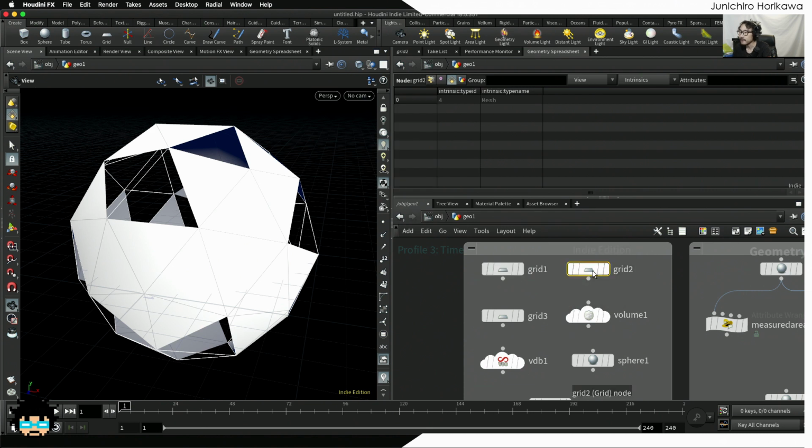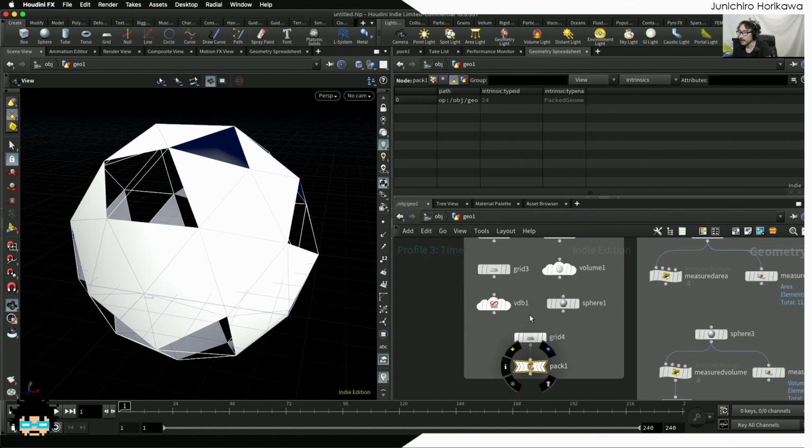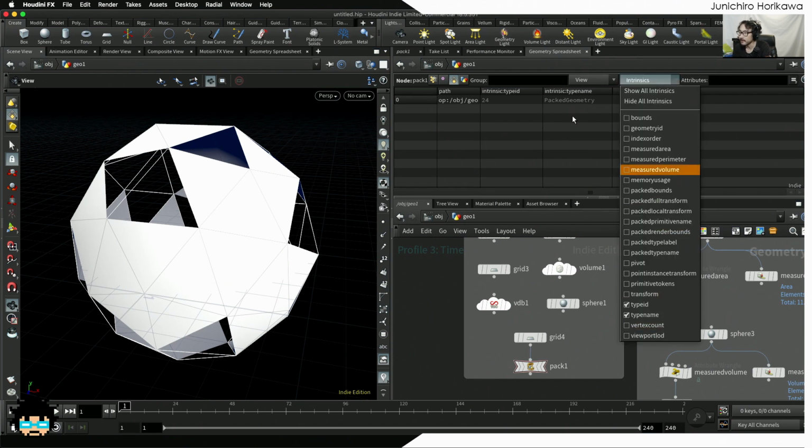If you click on this one, which is the mesh type, it has an ID of 4 and the name is mesh. This one, 5, is NURBS mesh. This one, 20, is volume, VDB is 23. Sphere is 9 and sphere. And packed geometry is 24 and packed geometry. So as you can see in Houdini, there are tons of geometry types for primitives, and each primitive type has different intrinsic attributes, like I just showed.